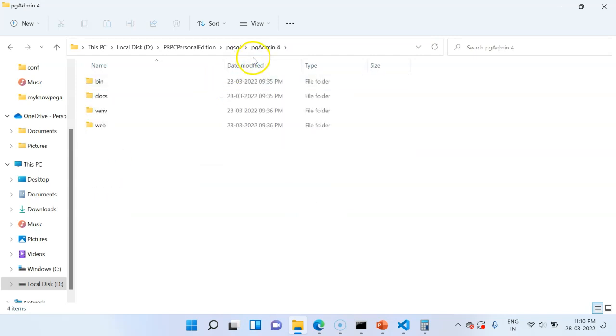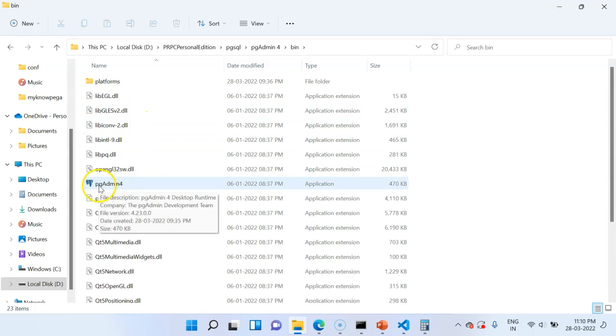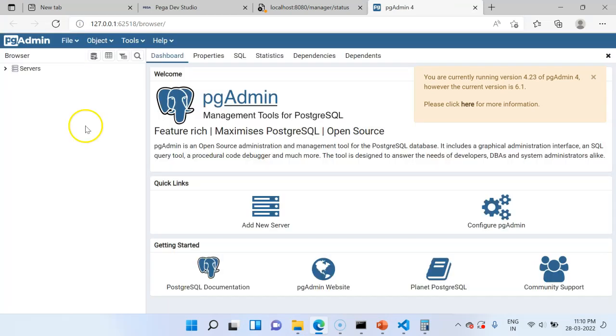Let's go inside pgAdmin 4 and into the executables, the binaries, and there you will find an application pgAdmin 4. Just double click. That will open up a server or a web page from where you can see the servers. Currently I don't see any server. Maybe for the first time you may be asked to set a master password for it. If yes, then go ahead and set a master password. But for now, after setting the password, you see there are no servers added.